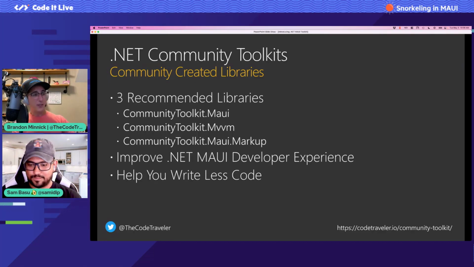Right, so we have 3 toolkits, and you'll notice they all start with the CommunityToolkit dot prefix. So we have CommunityToolkit.Maui, CommunityToolkit.Mvvm, and CommunityToolkit.Maui.Markup.